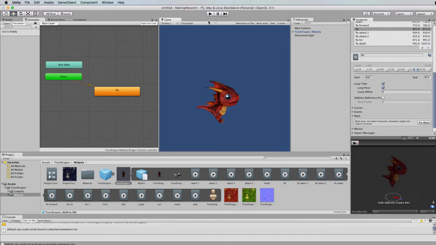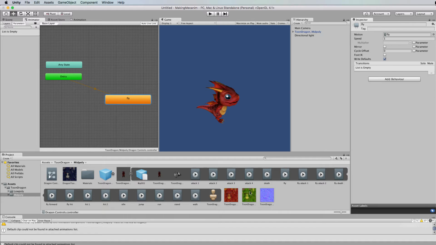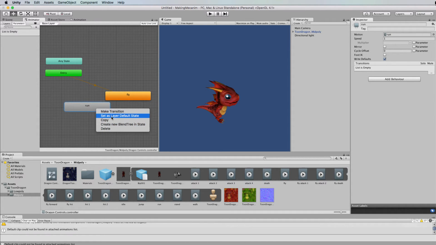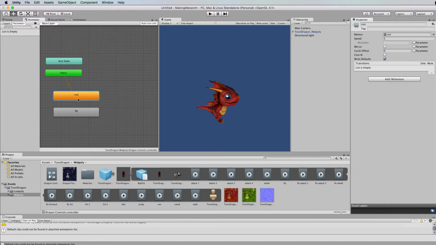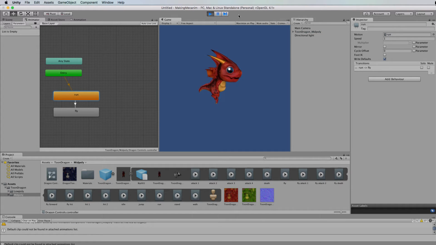All right, now to add more animations, we can just drag and drop all of these ones that we've got. So let's make a little animation sequence. I'm going to put in run, and I'll make the run a default, so it'll be orange. And then we're going to transition from the run, so make transition, and click on fly. So he'll do one run cycle, and then he'll go into the fly. And let's just play that. Now you'll see that he jumped straight up.